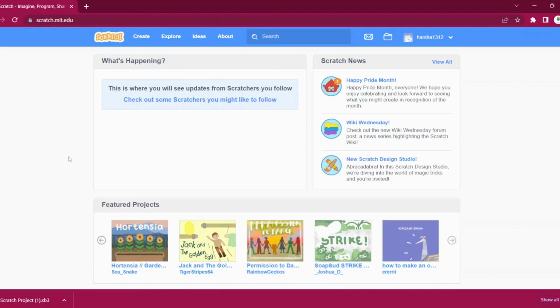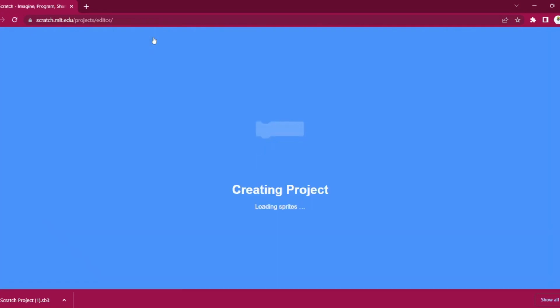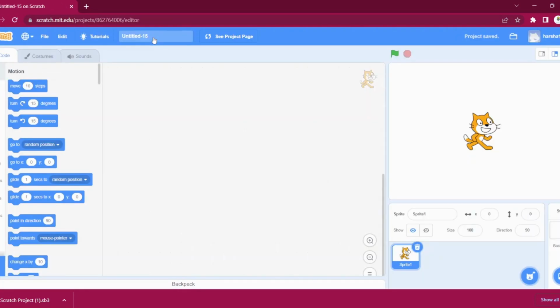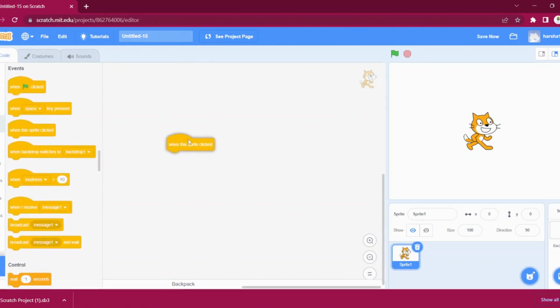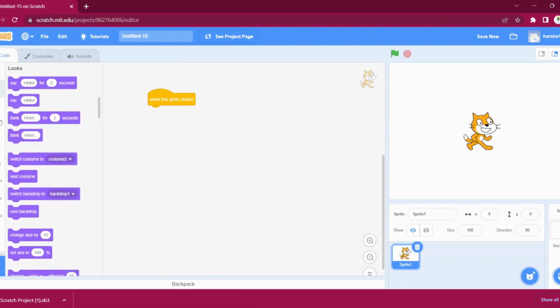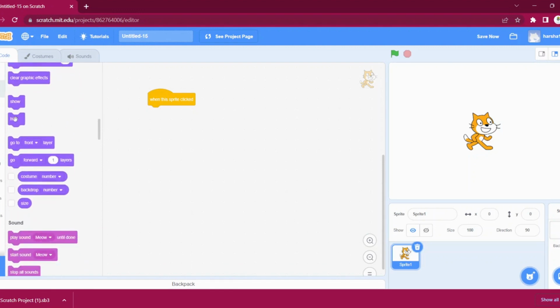Let's learn today making a sprite disappear and reappear using the hide and show blocks. Using the default sprite, we'll create a new script for it now. Now drag a when this sprite is clicked block from the events category to the scripting area. Inside this block, add a hide block from the looks category. This is the hide block.